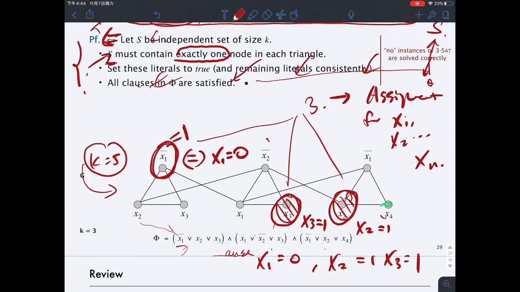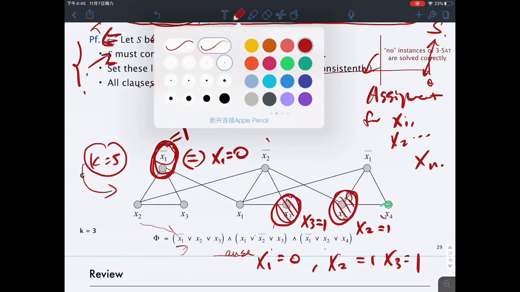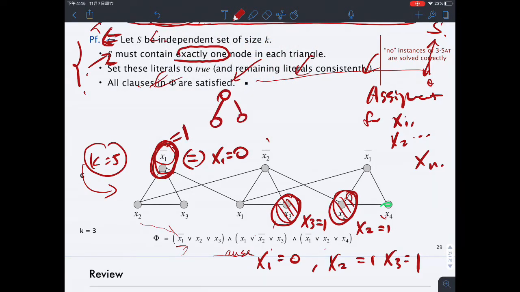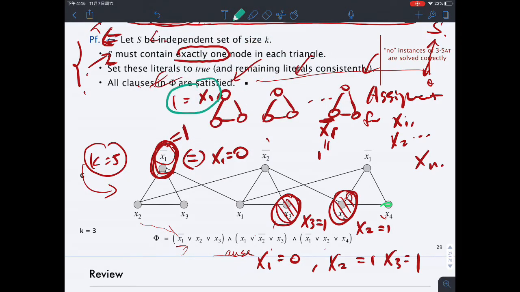It's very intuitive. When you select a node in the independent set, I just set the corresponding literal to be 1. Another question here is, is it possible that somehow I set x1 to be 2 different values? In general, I have a lot of triangles. Is it possible that there's an x1 here, and another x1 bar here, and I set x1 to be 1 here, and then set x1 bar to be 1 again here? This would be a trouble case.